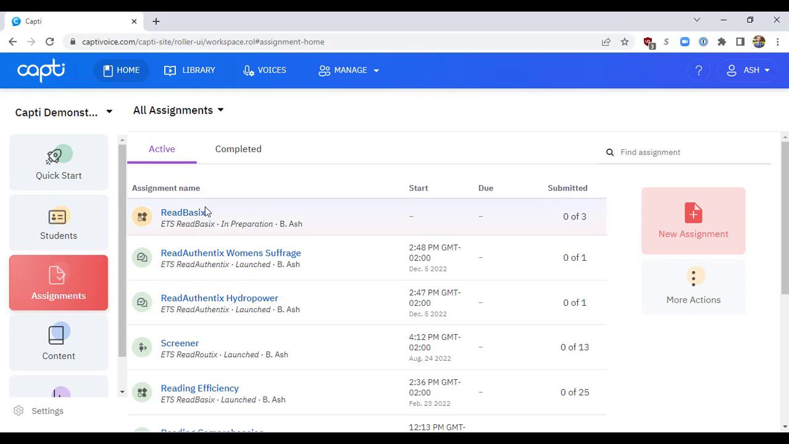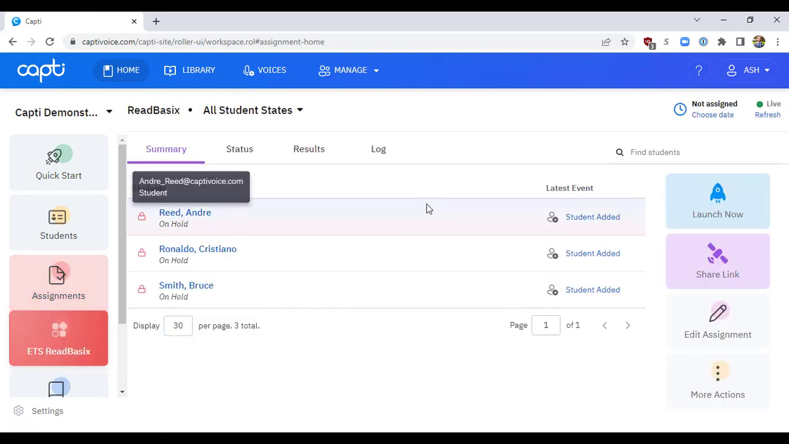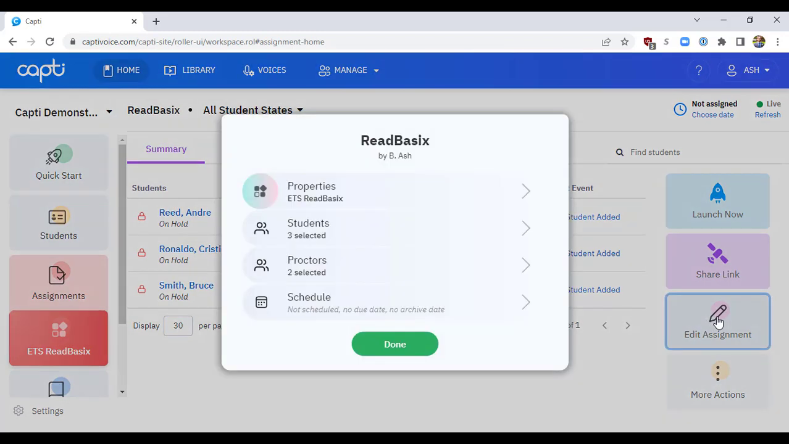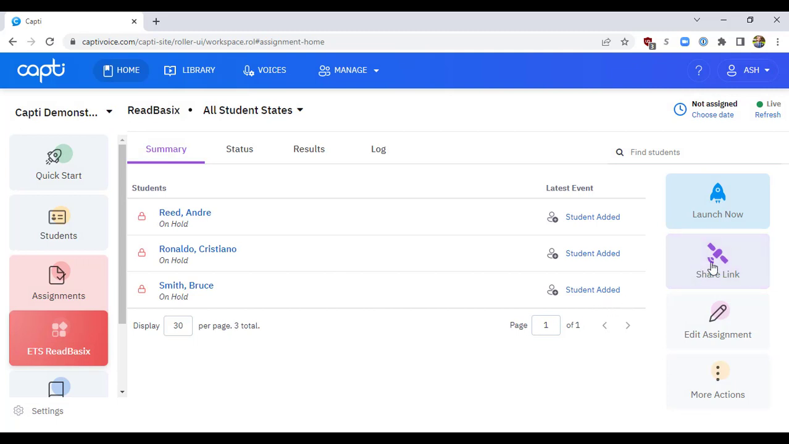If you need to edit your assessment for any reason, you can access all of the creation wizards previously seen by clicking the Edit button here. You can share the assessment with your students via Google Classroom or a URL link by clicking the Share Link button here. Make sure the assessment is launched before sharing the assessment, or students will not have access. Let's make the assessment available to the 3 students I selected.